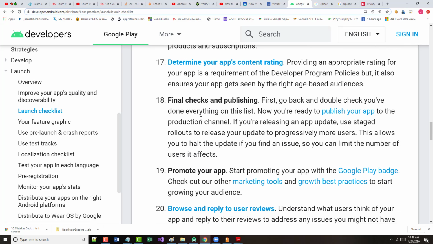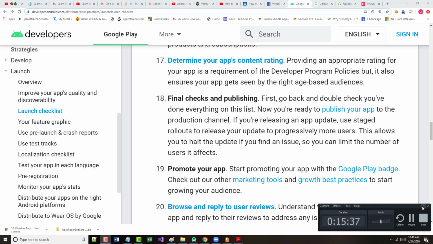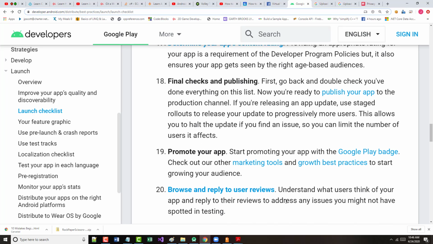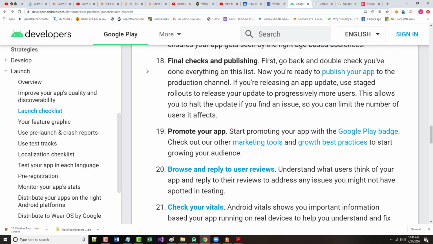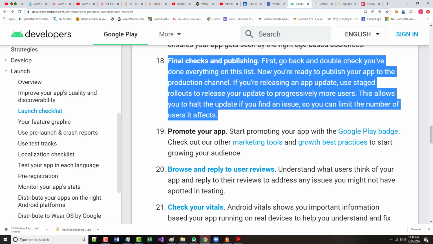Number 17, determine your app's content rating. You don't exactly do this. You go through what has to be done, and the content rating will be set up for you based on the answers that you give. Number 18 says go back and double check. This is so important. Go back and double check everything that you've done to get the app ready to be put out there. Make sure you didn't miss anything.